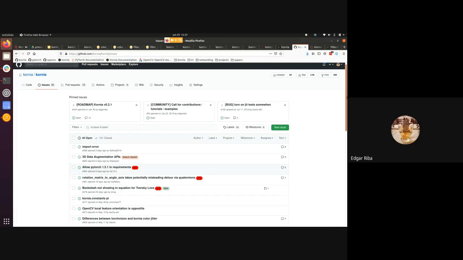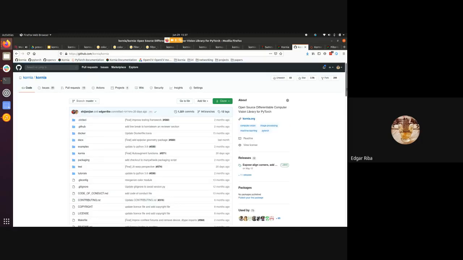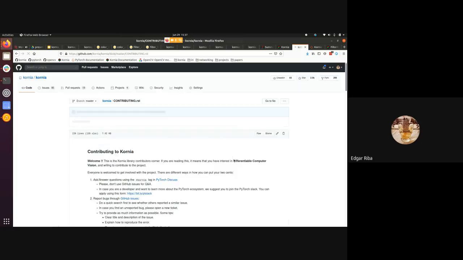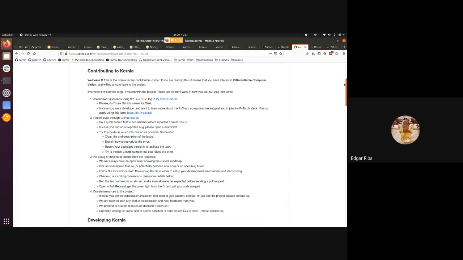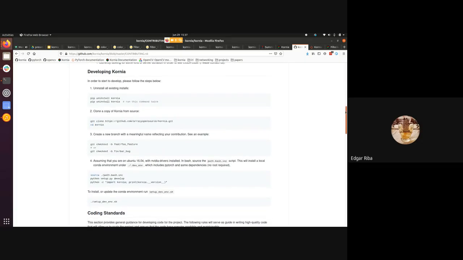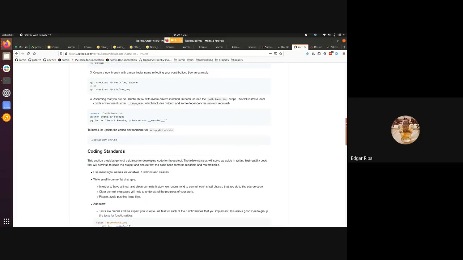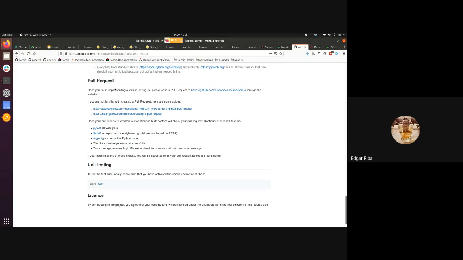Okay, so what else? These are issues, and then if you are more interested in contributing, again, here in the general page, you have a link to the contributing notes. This is a kind of long document explaining what contributing is about, with several steps about how to fork. Here we have some links, if anyone is not very familiar with GitHub or development, some coding standards, how to do a pull request to contribute actual code, and the very basics about how to start contributing, in this case to Kornia, but it's more or less the same pattern for every open source project.